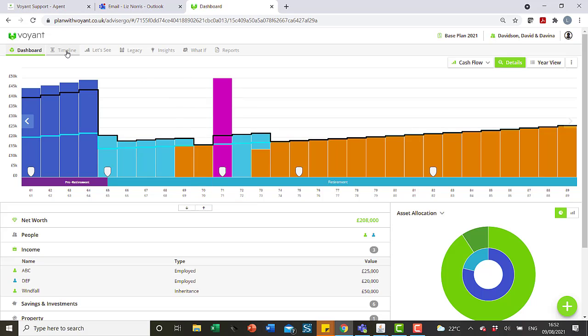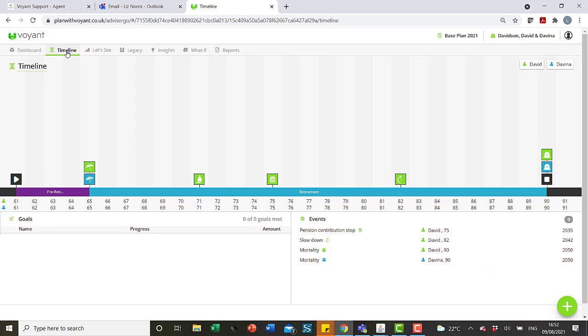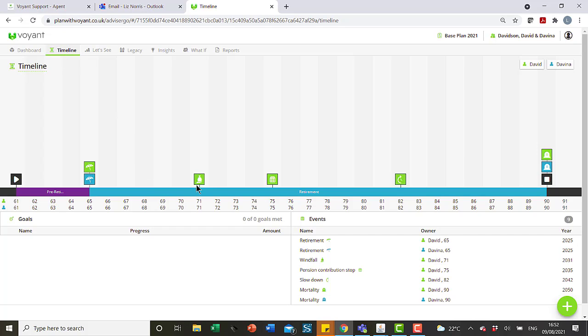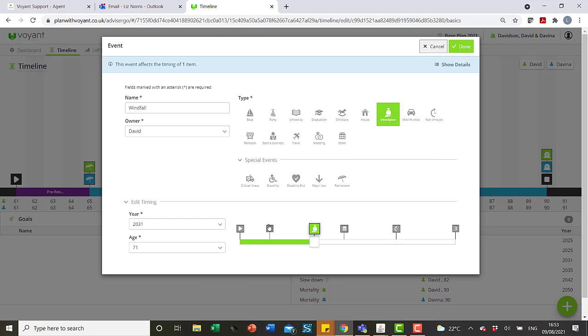I showed you before how to edit an event, but I'll just go over that again. If you want to edit an event, changing the names or changing the icons like I did before, select the event either from the icon on the timeline or by going into it in the list there. And I say you can change the icons, you can change the name, and you can change the year that way. Once you've done all that, click done.